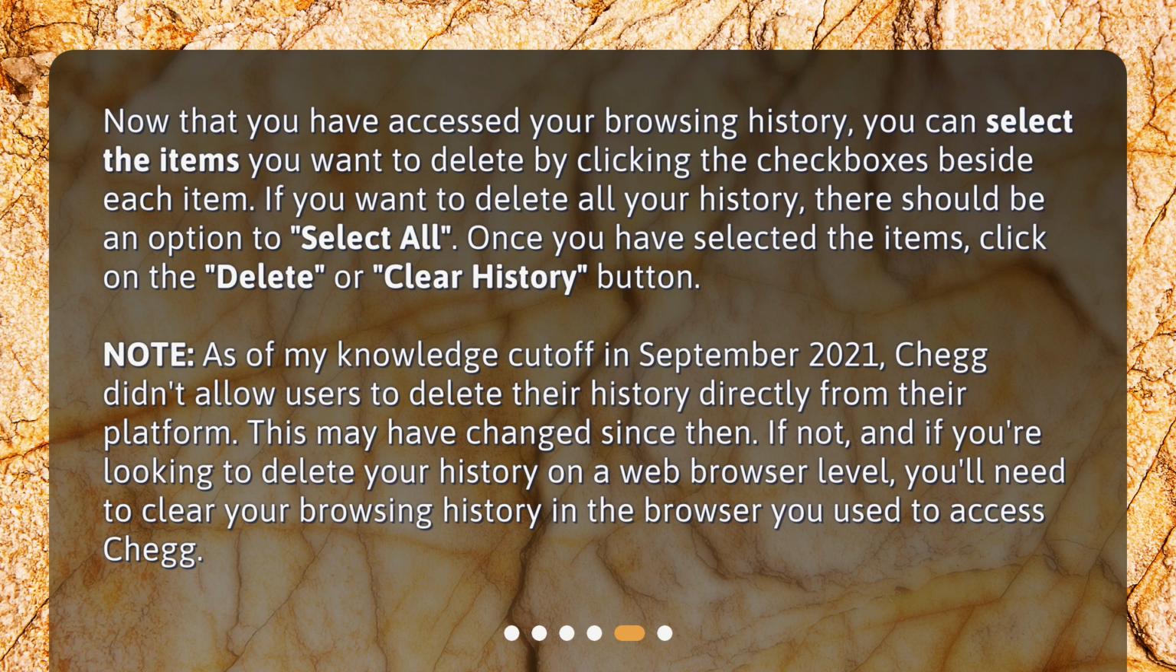Note, as of my knowledge cutoff in September 2021, Chegg didn't allow users to delete their history directly from their platform. This may have changed since then. If not, and if you're looking to delete your history on a web browser level, you'll need to clear your browsing history in the browser you use to access Chegg.